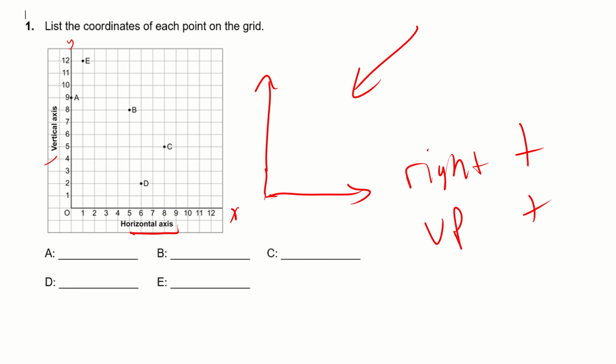Let's go with A. So we're going to locate A, we're going to go to the x-axis, and we're at 0. So I'm going to identify 0. Now I go all the way up to 9 as my y-axis. So the coordinate is 0 and 9. Let's find B.